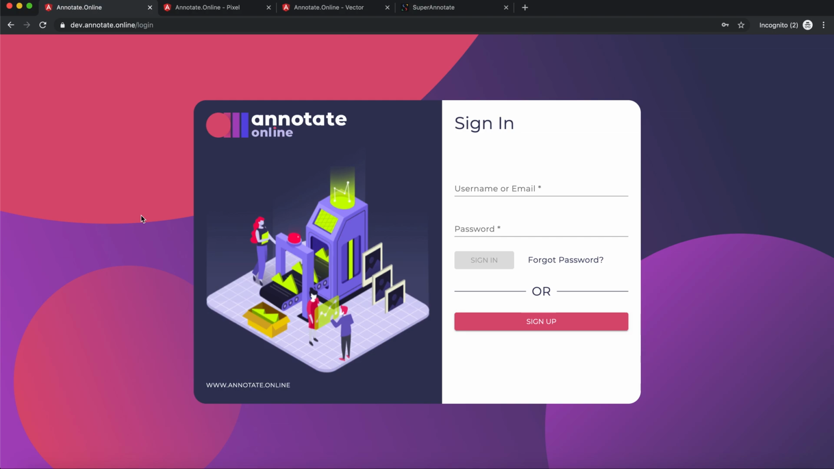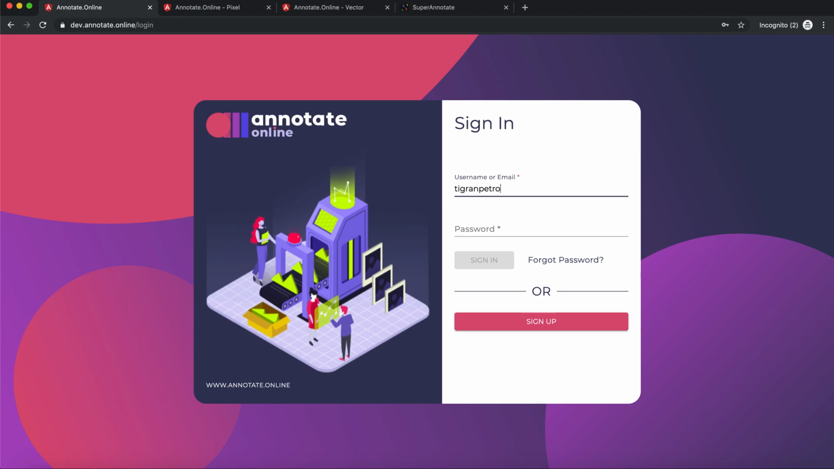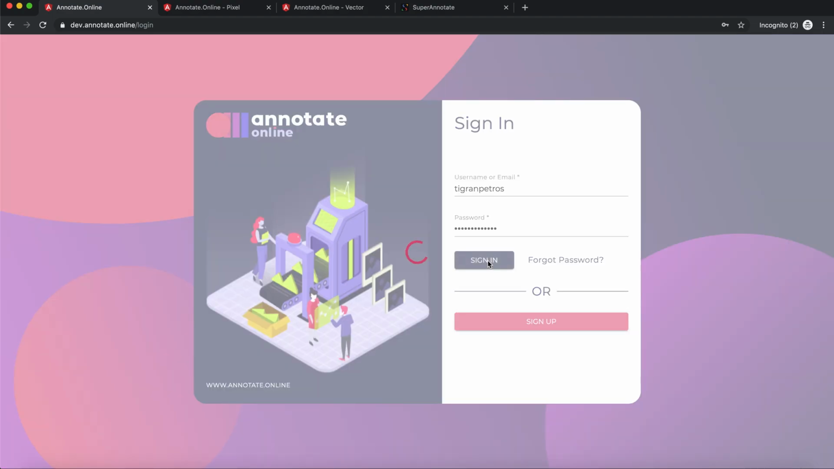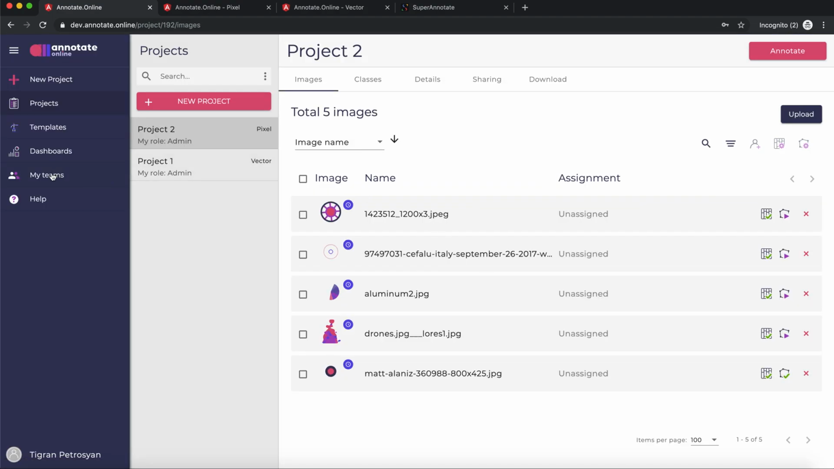Hello everyone, here I would like to demonstrate how our software works in its beta version. So first of all, here we see the login page, and what I'm going to do here first is to log in. But if you're not registered yet, you have to sign up first, and as soon as you sign up, you have to confirm your email, and then you can get to your projects.